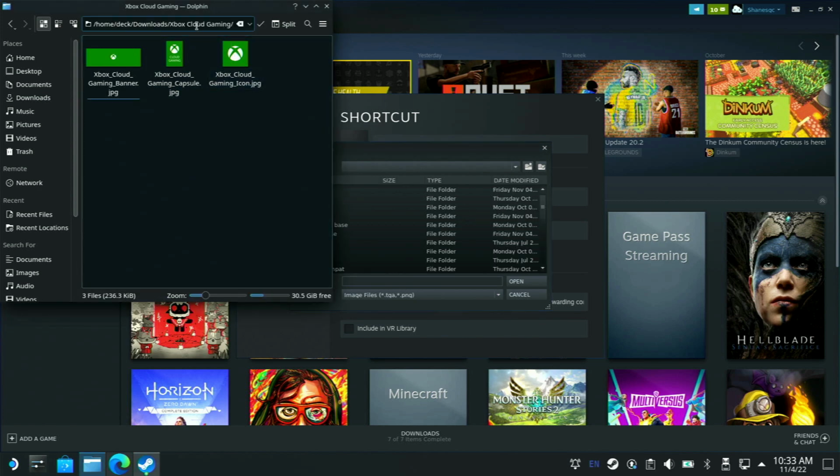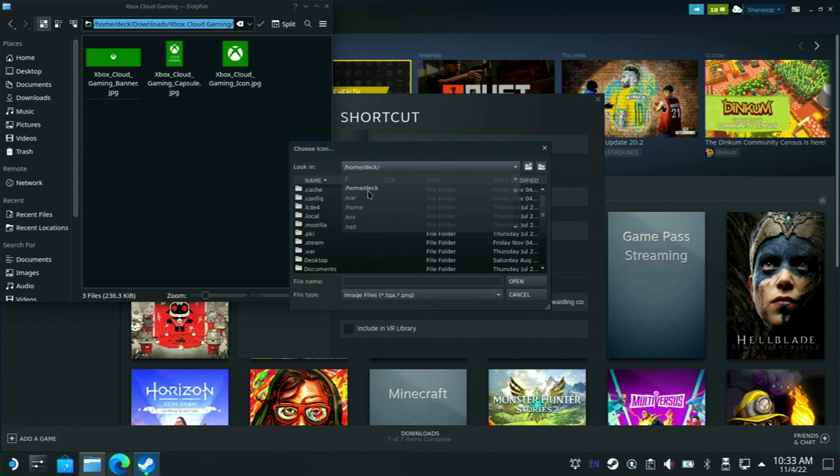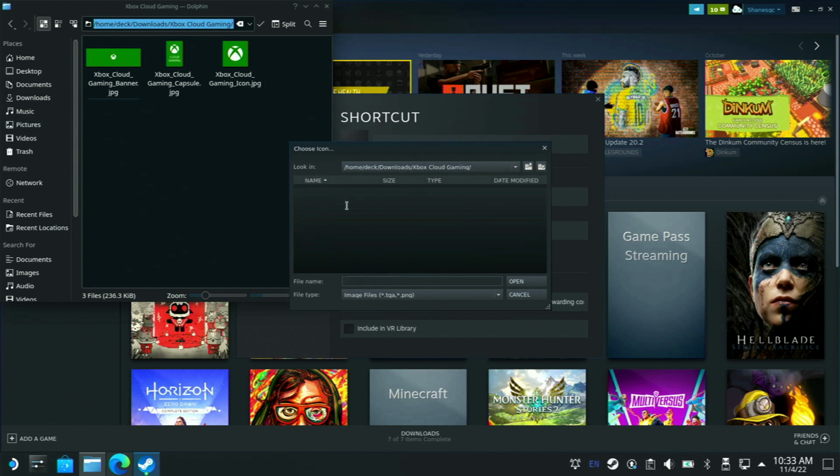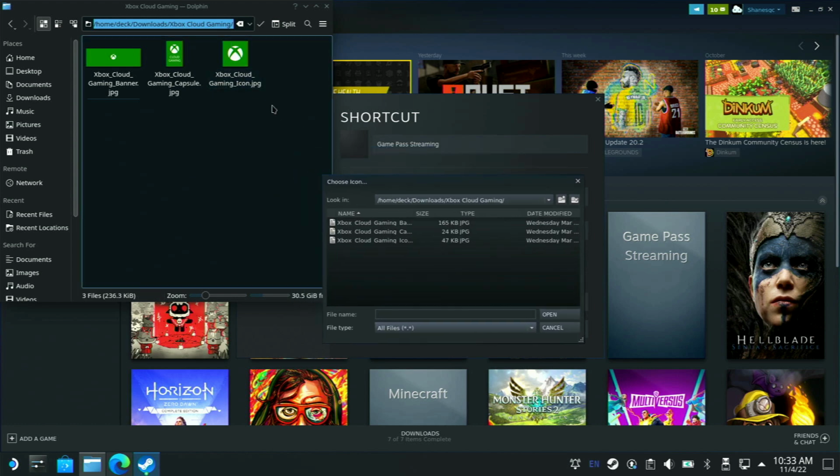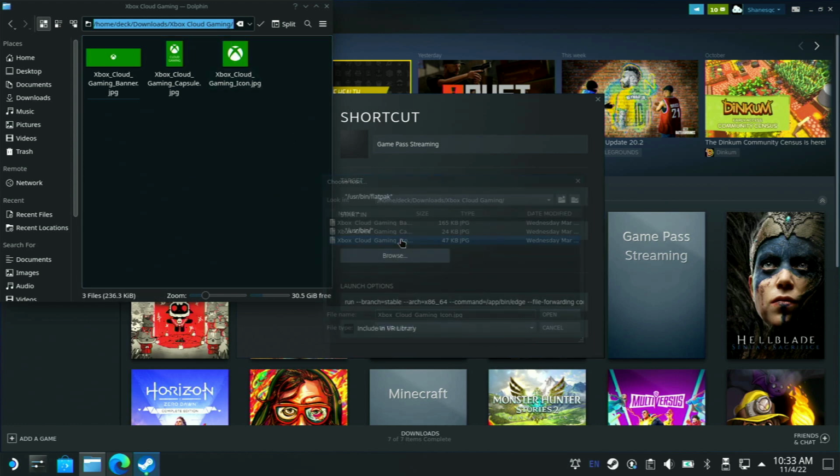If you don't know where you're going, if you click here, you'll see Home, Deck, Downloads. That's kind of where you're meant to be going. Are you able to just copy and paste this in? Let's find out. No? Okay, whatever. Home, Deck, Downloads, Xbox Cloud Gaming, and down here, we're going to change this to All Files. I believe that's necessary. We're looking for, I believe, the more rectangular shaped one, or maybe it's the square one. Xbox Cloud Gaming icon. So we're going to make it that, and that is now working just fine.